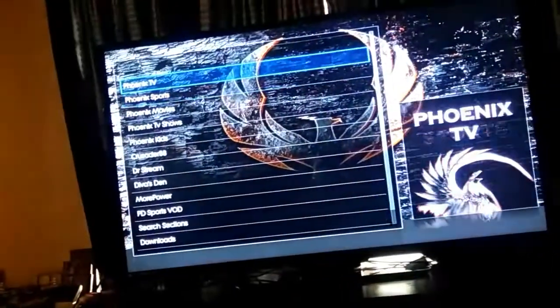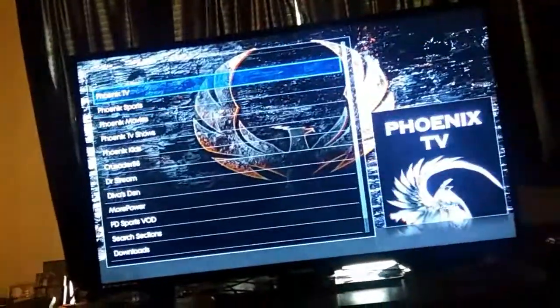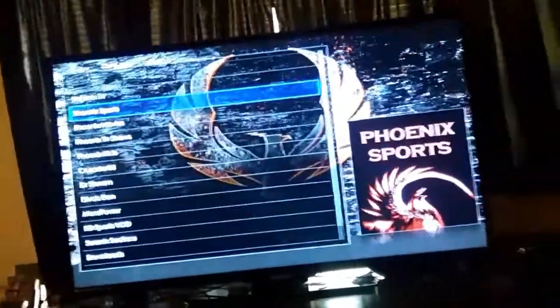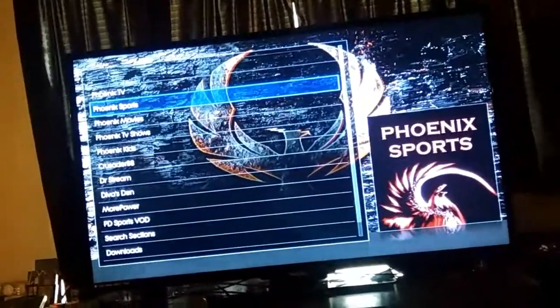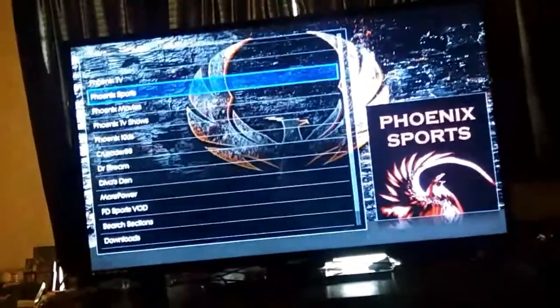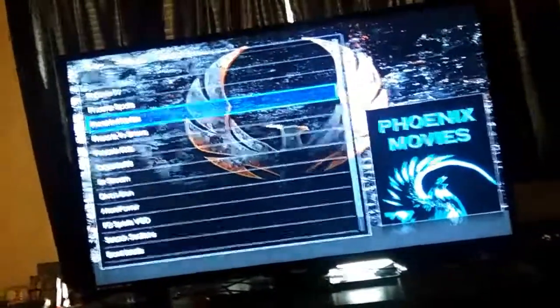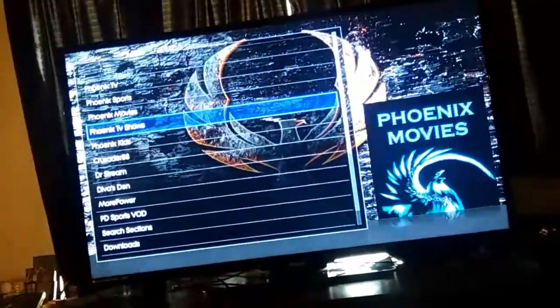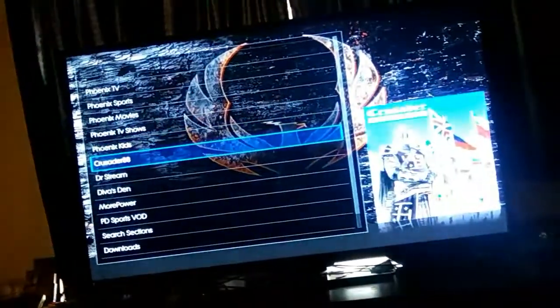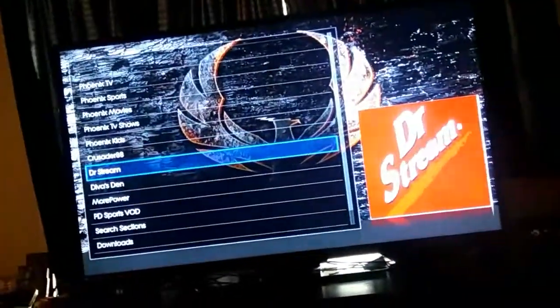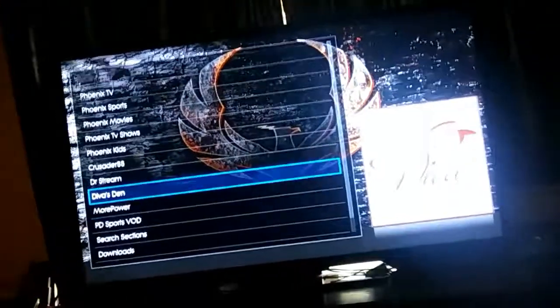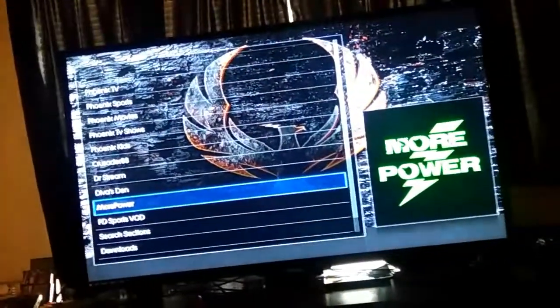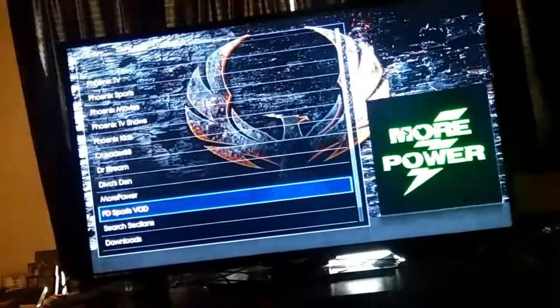Phoenix is great. You have a Phoenix TV in here, which I don't use that much, but it's some live channels in there. You have the sports section, which is great for UFC, pay-per-view, really any pay-per-view or any sport you want to watch. You have a movie section in here. They have a different amount of movies in here, different categories, different things for you to check out. International section, Dr. Stream, Divas Den for the females, More Power, just a whole different section of sports and everything. Just a lot on here, honestly.